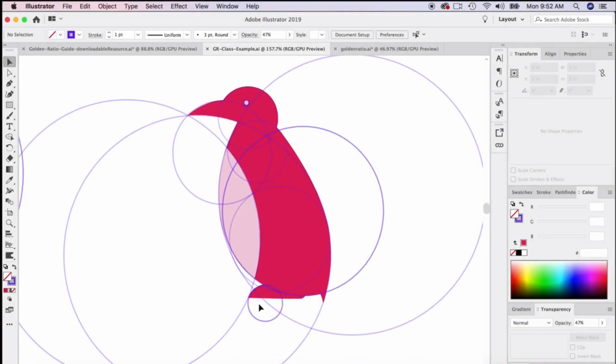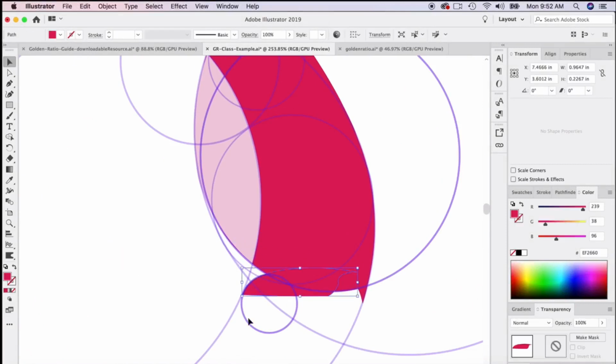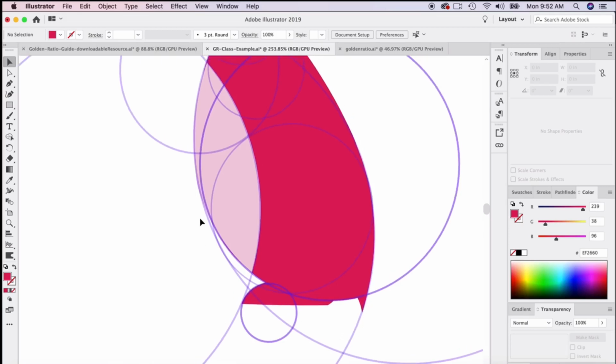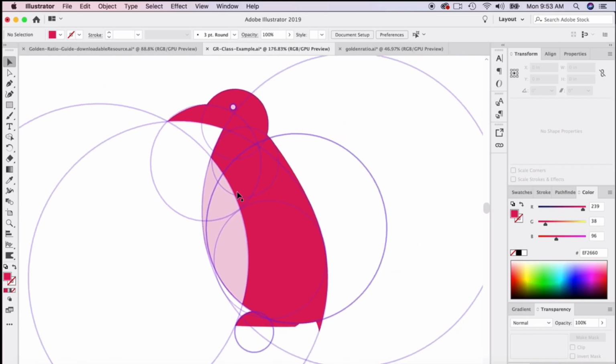So I went back and I added just a little bit of a foot there, just drew a foot shape. You can kind of see the shape that I drew, and just added a circle to kind of get the curve of the paw or the foot or whatever you call it on a penguin right there. And then I just added a little tail and used this curve to get kind of the downward slope of the tail.